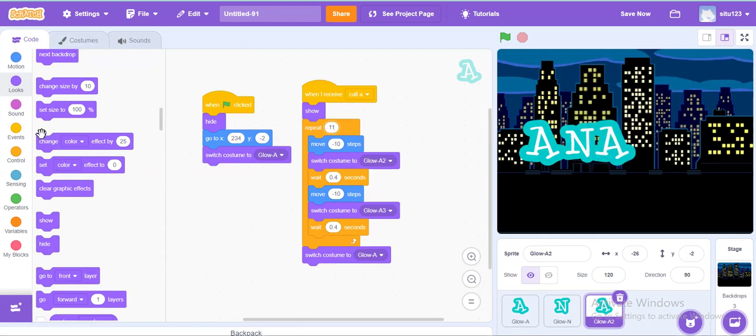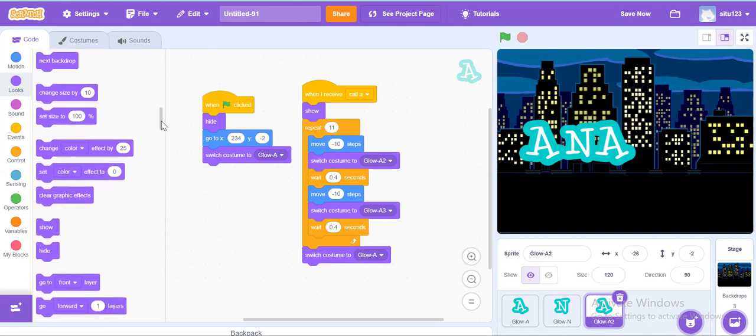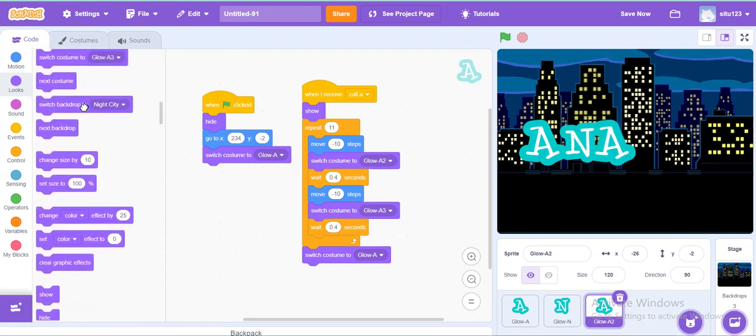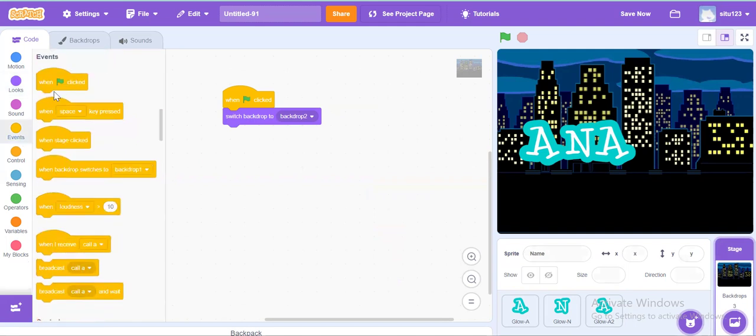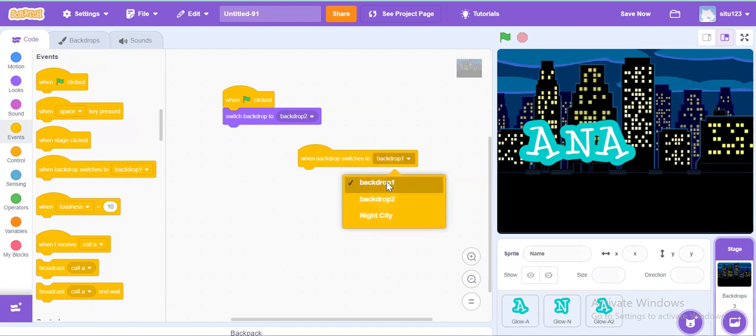And here you can just switch the background. After we have reached here, switch backdrop to night sky. And now let's give a different kind of animation when backdrop switches to backdrop 2.